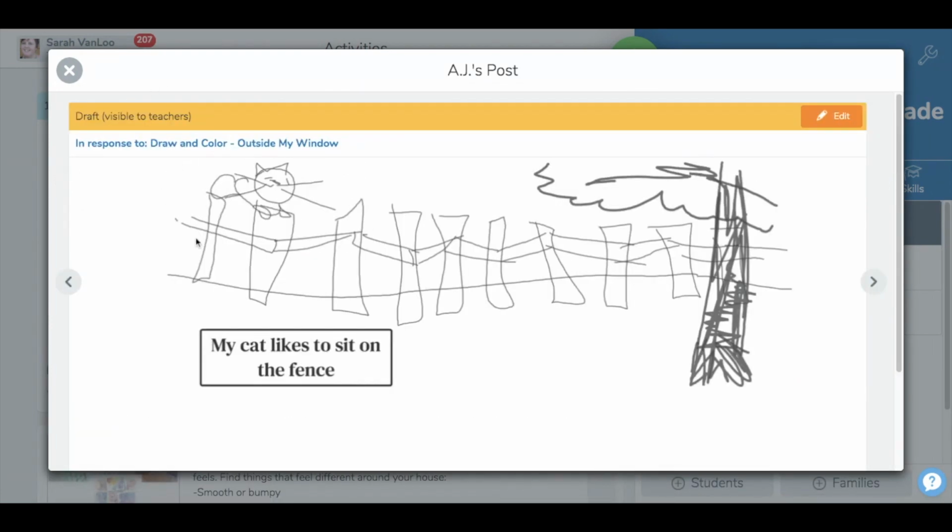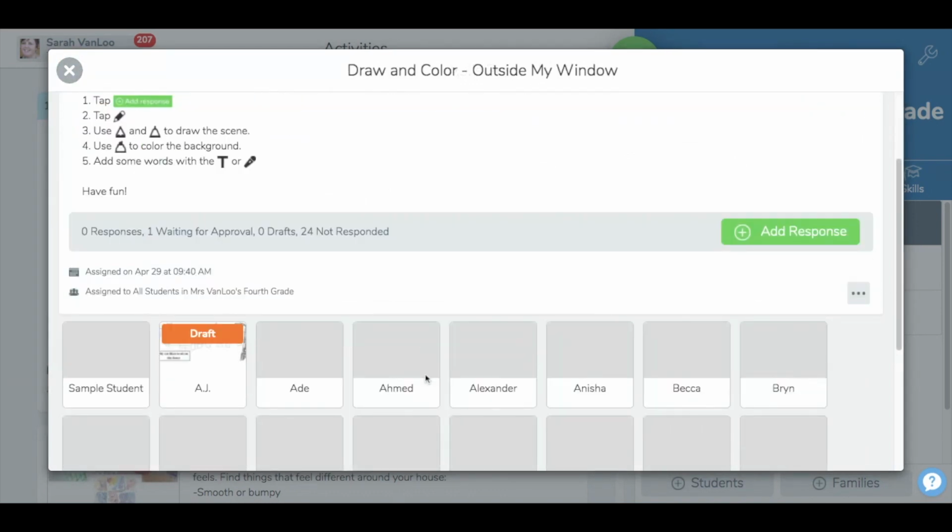Now, if I look at AJ's work, it says that it's a draft. It's still visible to me, but it's sent back AJ's work so that AJ can continue working on it.